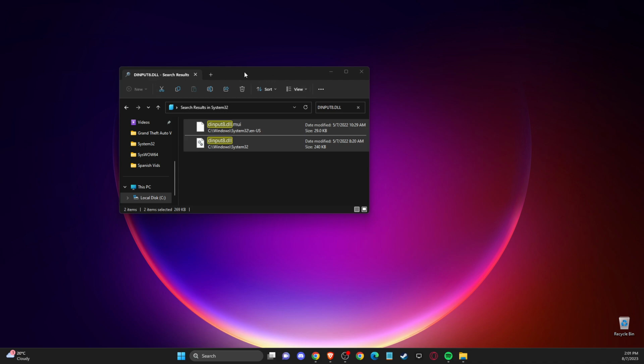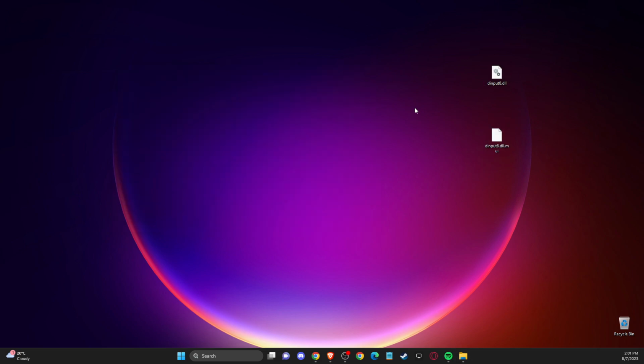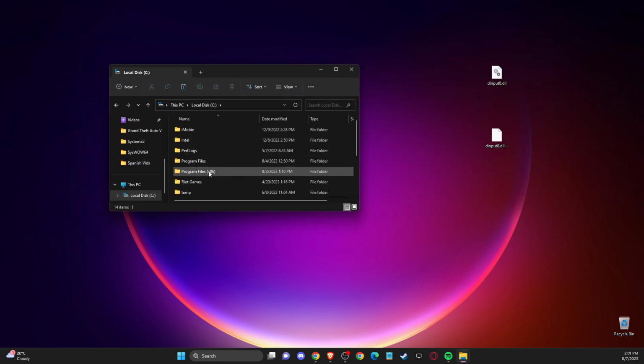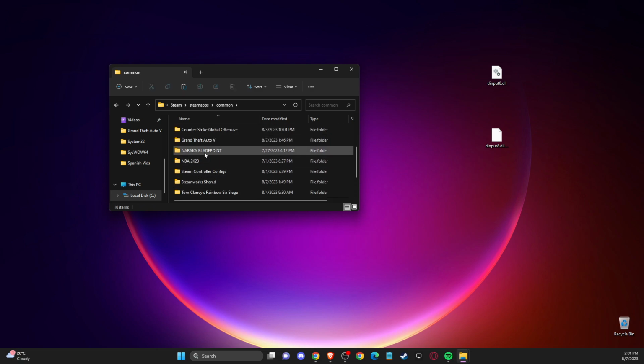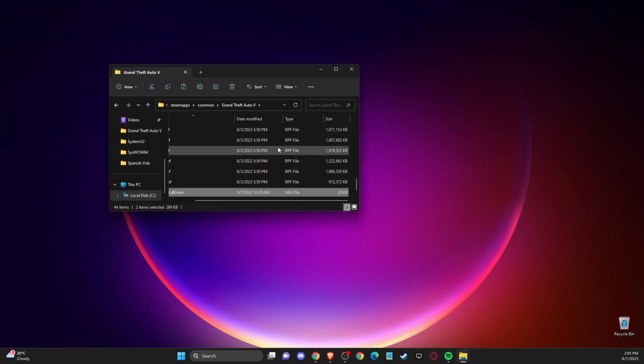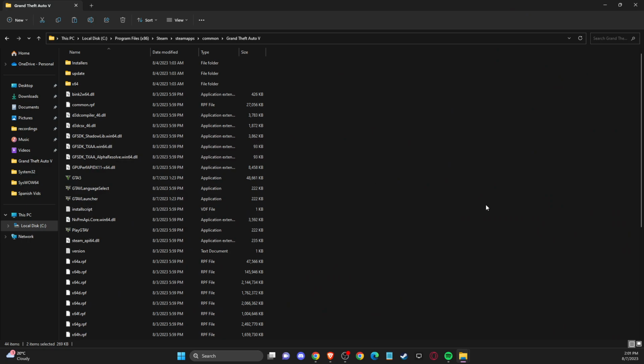And then I will show you these files here. Then you need to find your GTA 5 directory. For me it is disk C, Program Files x86, then Steam apps, and then common, and then it should be here, GTA 5. And what you need to do here is to put these files here, and your problem should be fixed.